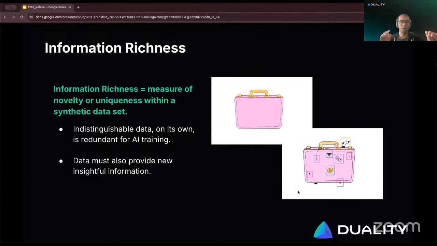Indistinguishability tells you whether you're matching your target real world data. But if our data is indistinguishable but doesn't provide new information, we're basically just creating redundant data. We're either replicating the real world data, or just creating the same data set over and over again. So we want to make sure that our data is not just indistinguishable, but also provides a high degree of information richness.